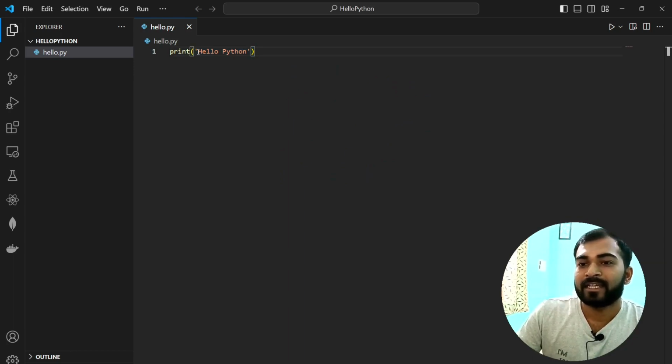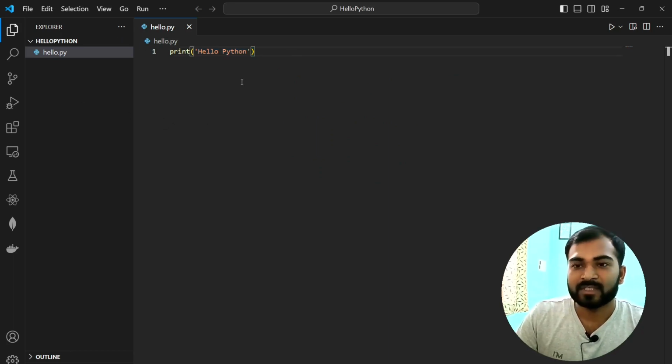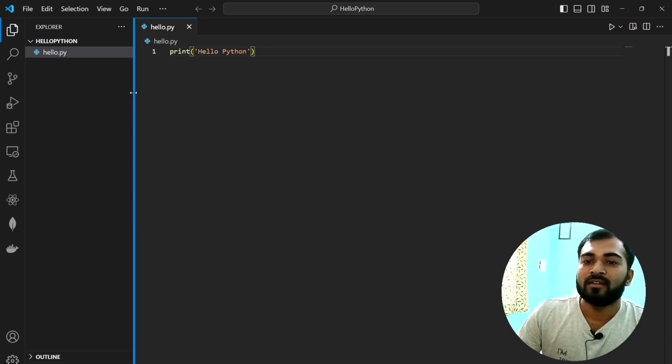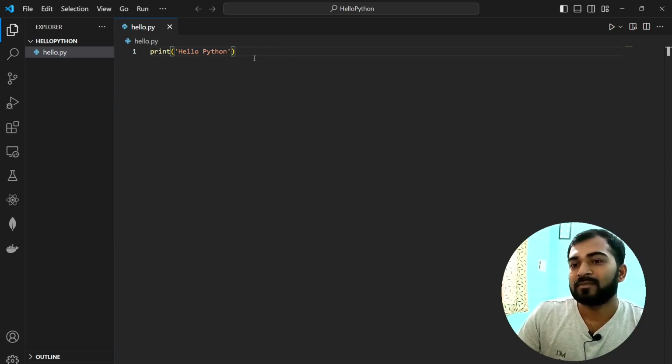Print bracket quotes hello Python. And now this is our first program. This will run something and print something in our console. What do we mean by console? We'll get to know in the minutes.